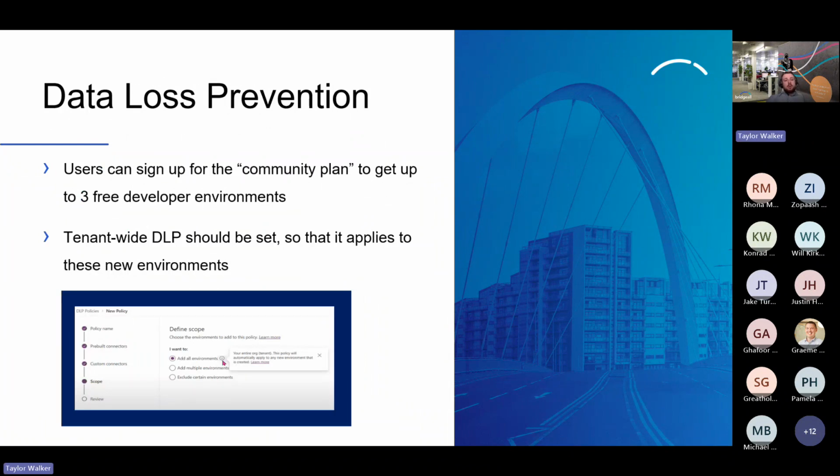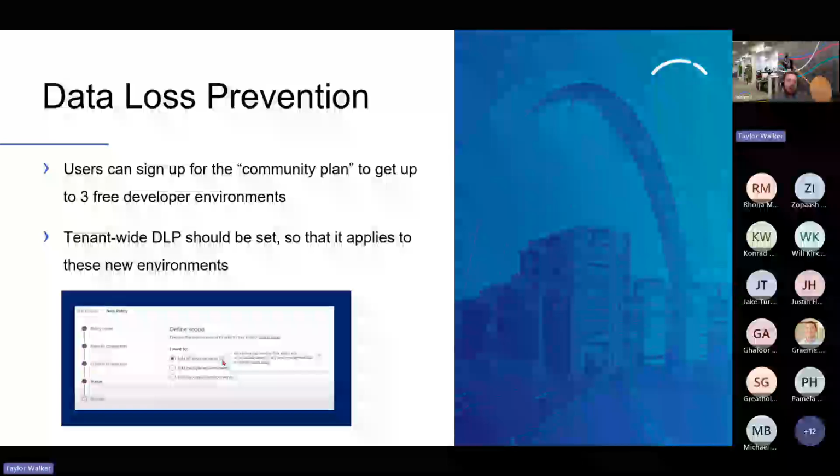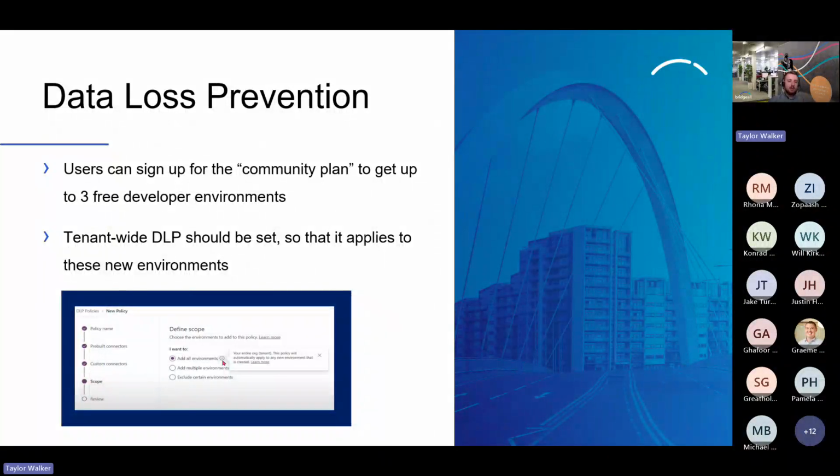And probably most importantly is your data loss prevention setup. Now, users on their own can set up to 3 of their own personal developer environments with the community plan. Now, the developer environments by design are supposed to be more unrestricted to allow you to develop, experiment, test things. However, you need to make sure that those restrictions don't end up circumventing any other security measures that you have in place.